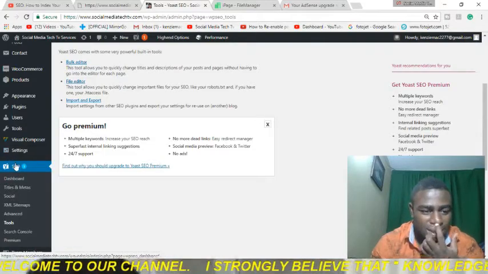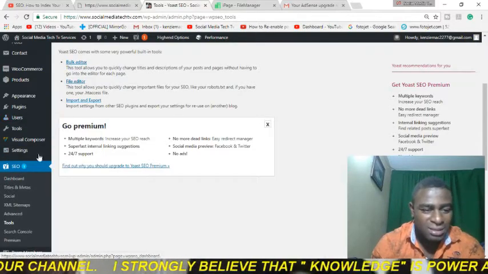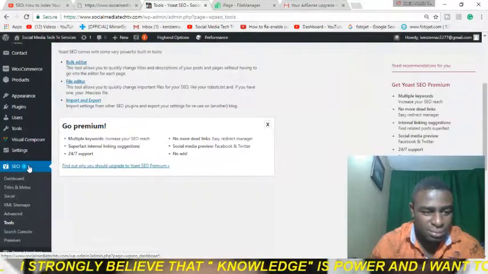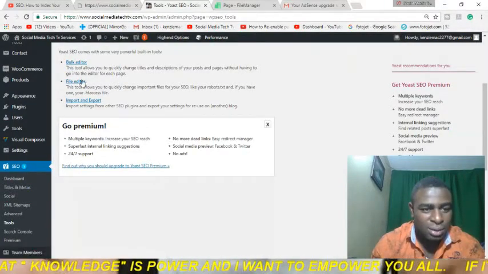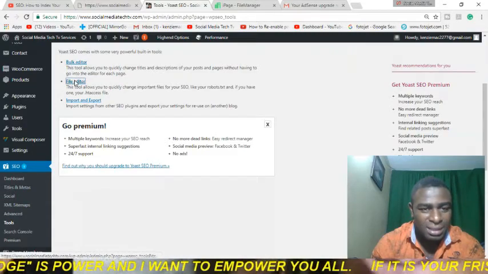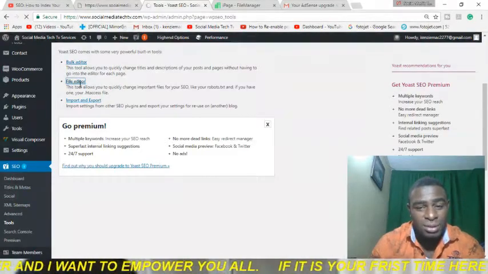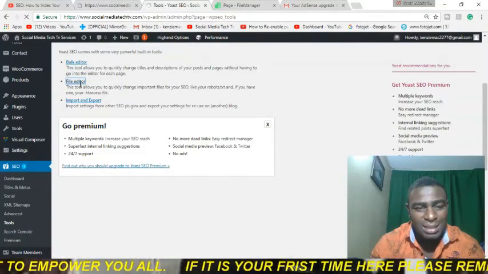Now, if you're actually using WordPress, and in particular you have this plugin known as Yoast SEO installed, then the problem is very easy to fix. All you have to do is to go to the plugin, go to tools, and then go to file editor. But just before I show you the fix, I want to make a disclaimer.